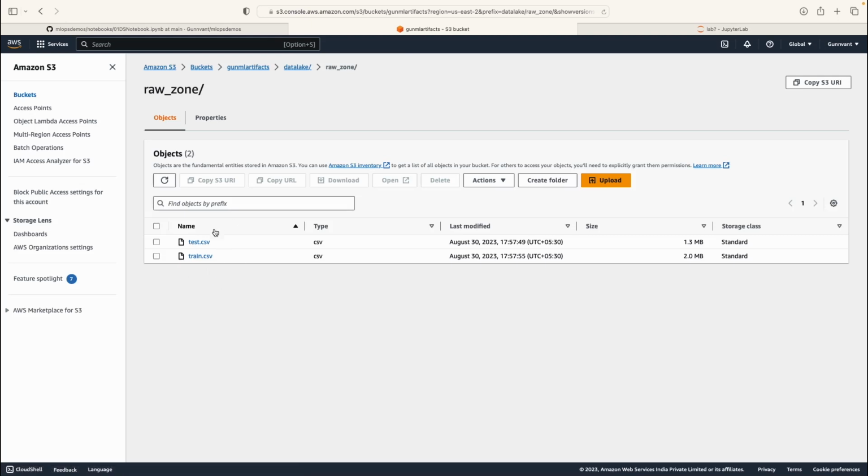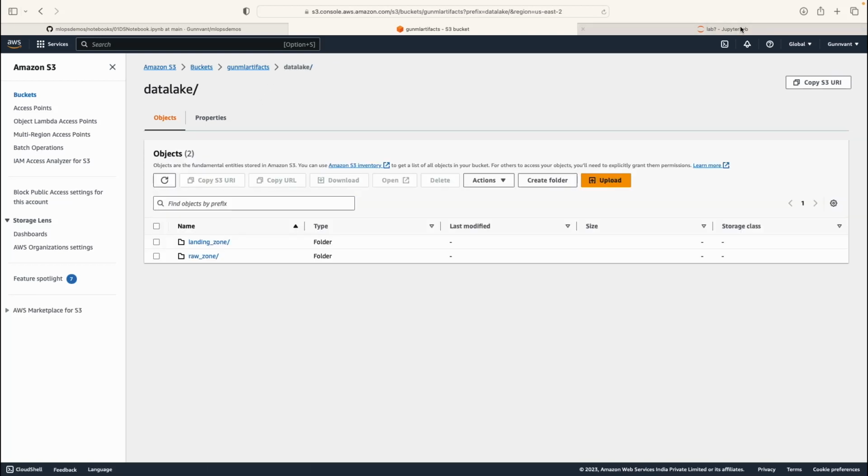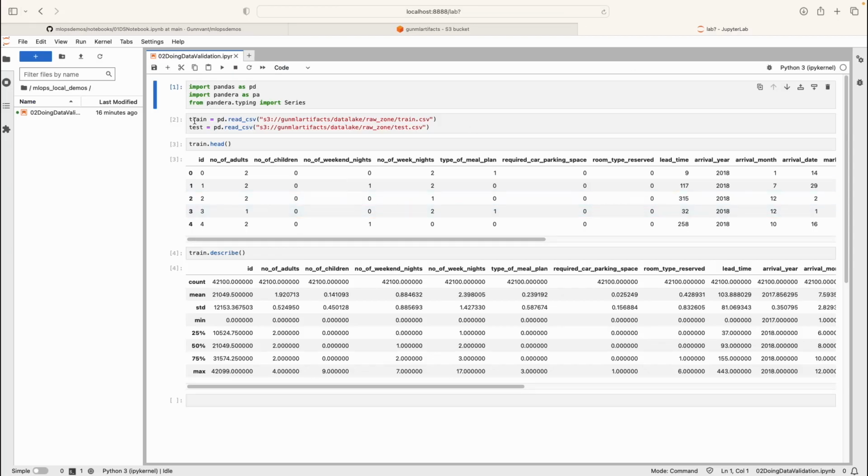Usually this part of a data lake is maintained by data engineers who maintain data pipelines and provide data for training. I also have a landing zone, and this is where, after doing data validation, my very first component in the training pipeline is going to put the data back. So let's see how we will do data validation. I'm going to use a Python library called Pandera.